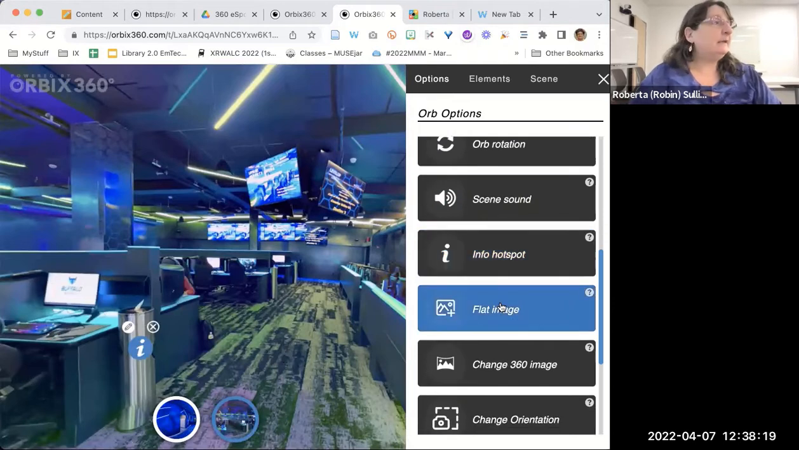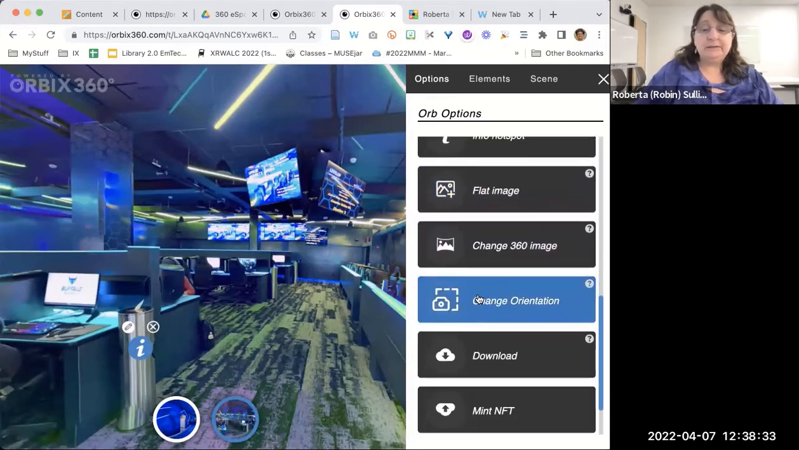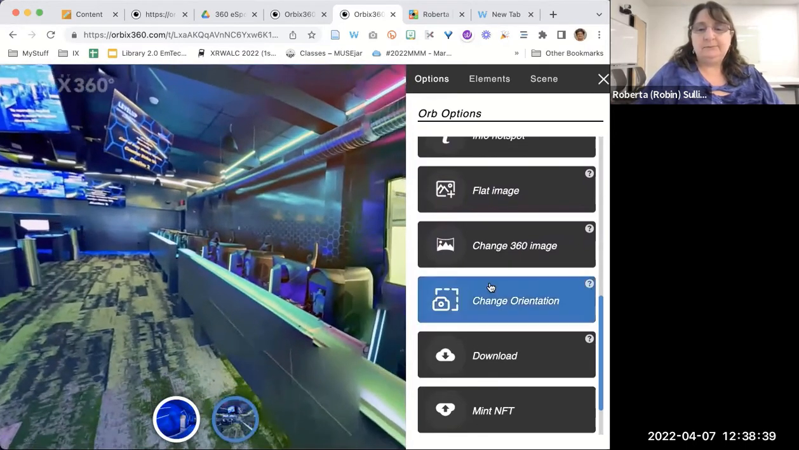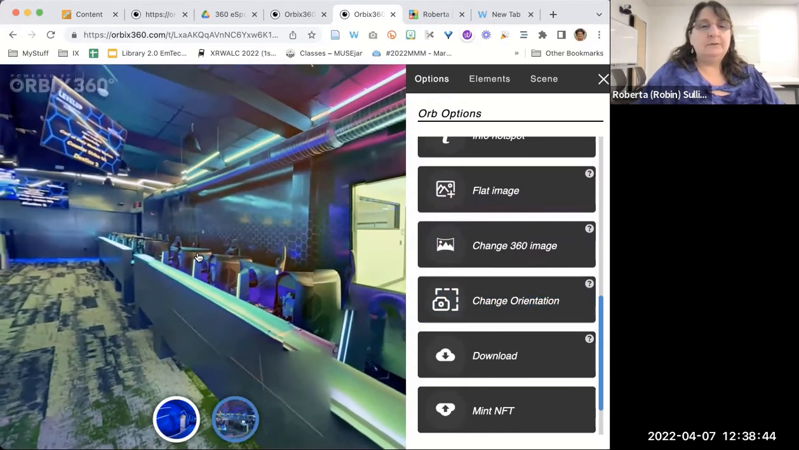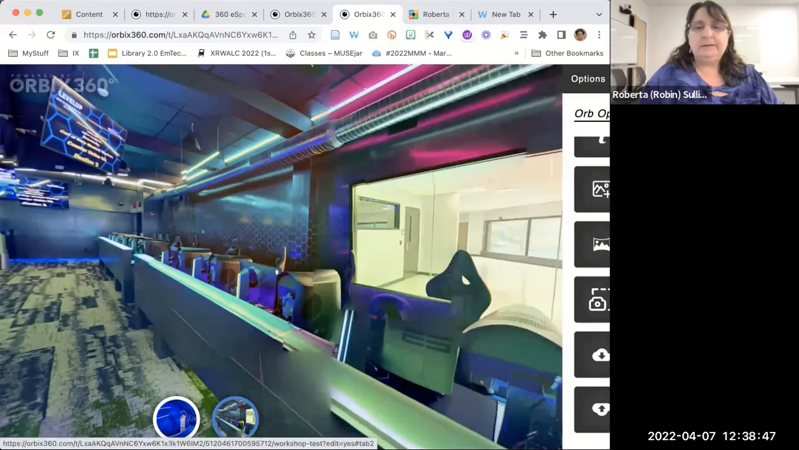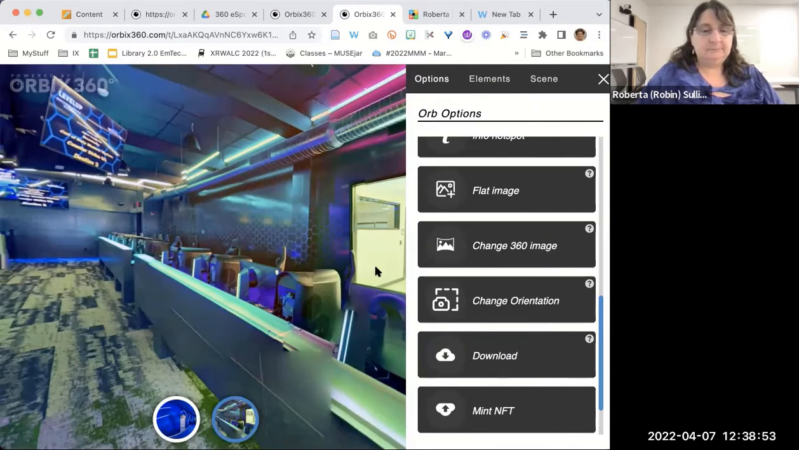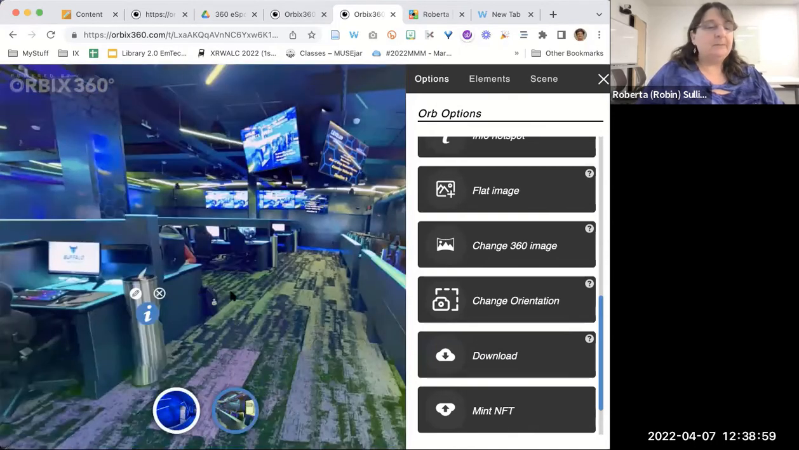You can upload a flat image. It would just be positioned in your 360. It doesn't show up as you click on it. And you can also change your image. Changing orientation should change where you start. So the next time I come back, that's where the image will start for you, if you want to start at the door or things like that.